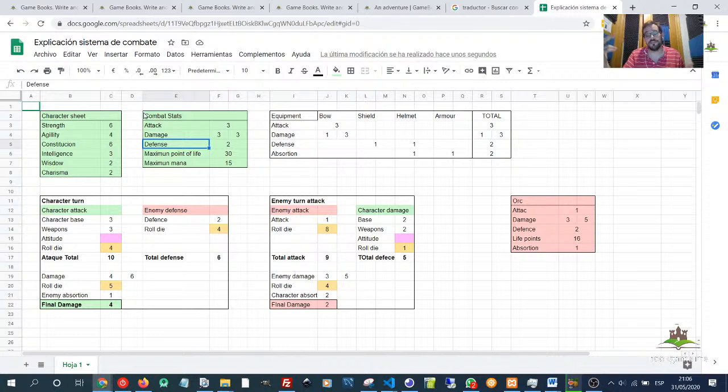Okay, the defense is the combat stat that allows you to not be hit by the weapon of the enemy. When you attack a monster or when a monster attacks you, first of all you have to roll a die, and the enemy also rolls a die, and you compare the total attack that you or your enemy has done with the defense of the other. If your attack is more than the defense of the other, you hurt this guy.